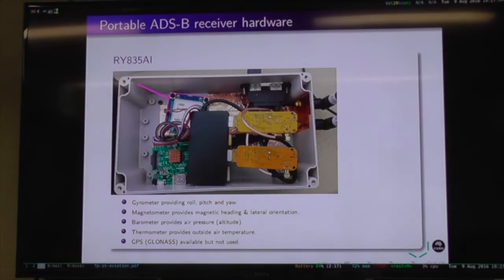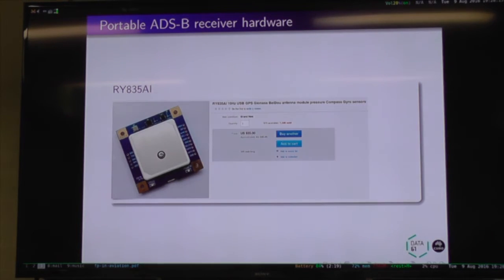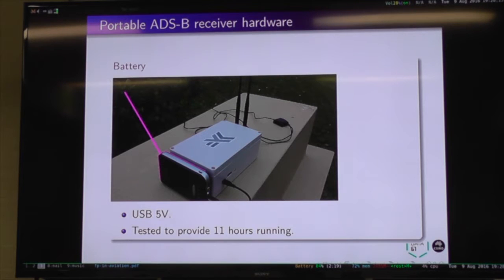That costs $20. And this is my favorite thing in the whole kit, which is this device here. It's got a gyrometer, so we know if it's rolling, pitching, or yawing. It's got a magnetic compass, and a barometer, so I can get the air pressure. It's got a thermometer, although it doesn't really work because it's inside a box, so it's always at like 35 degrees or something, because inside of the box is. And it does have a GPS backup, and that costs $35, plus a battery.